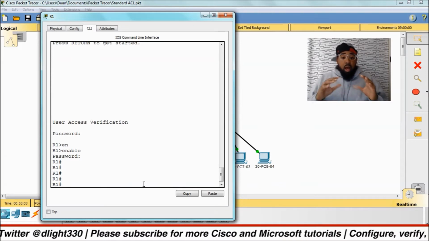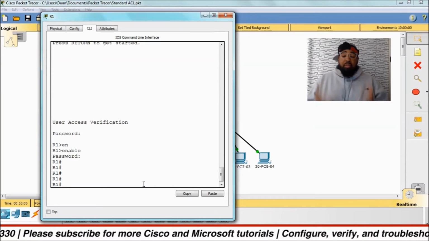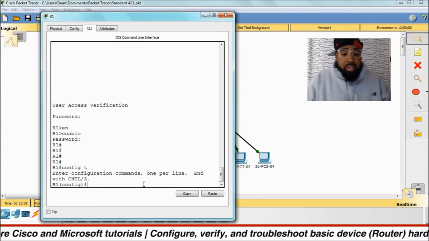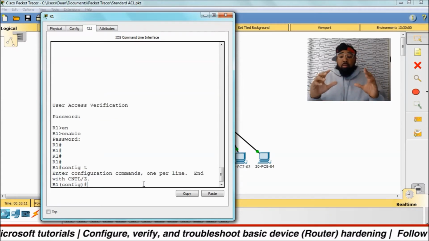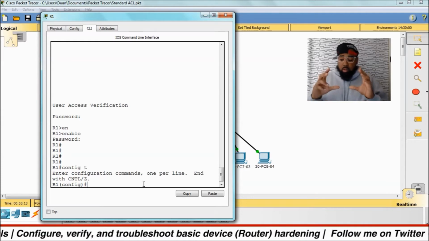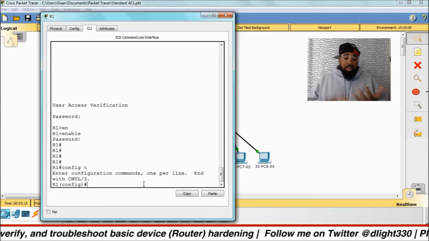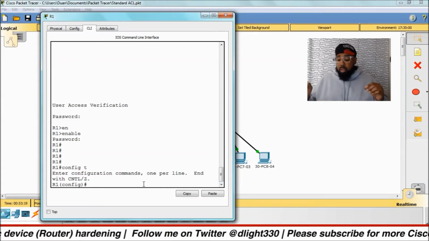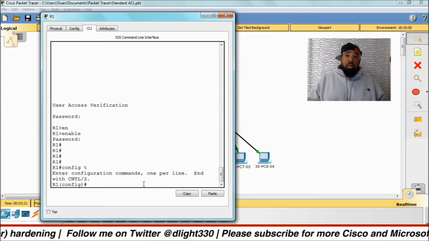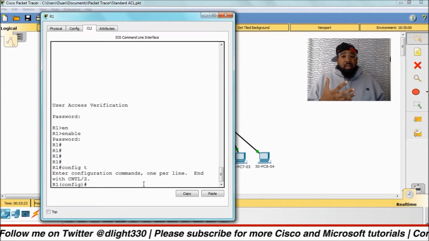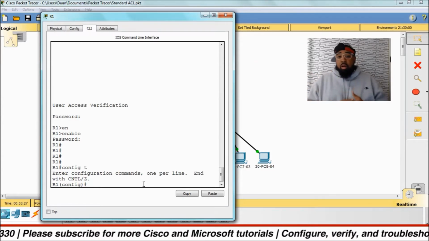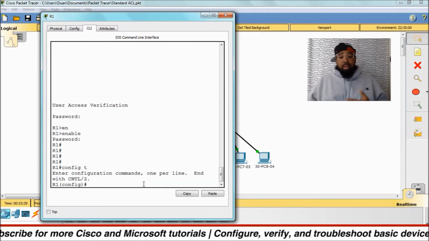Next, I would like to do the VTY lines. So we go back into global configuration mode, and VTY lines are what you actually use to connect to your device through SSH, Telnet, or something like that remotely. These lines on a router, there's usually about 5 lines. You can check, but usually there are 5 lines, 0 through 4, 0 being the first line, 4 being the last line.